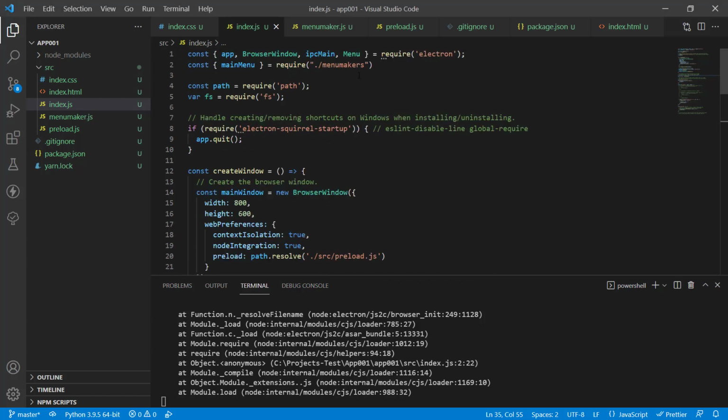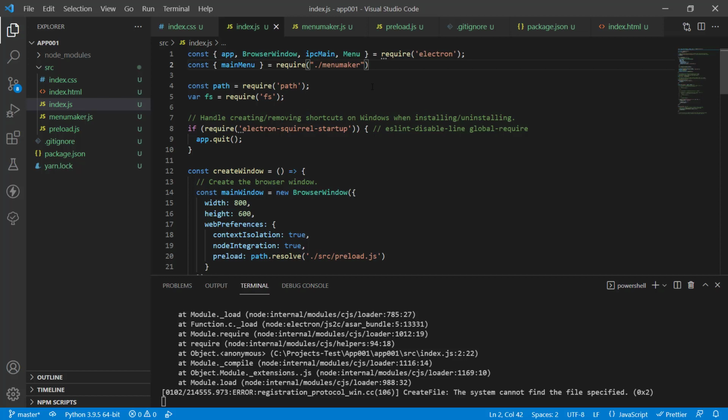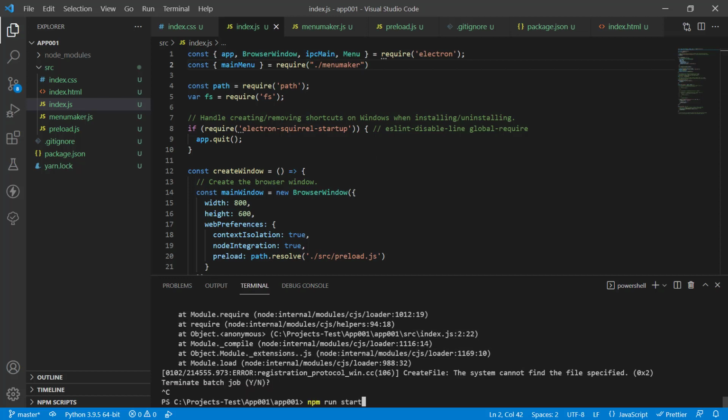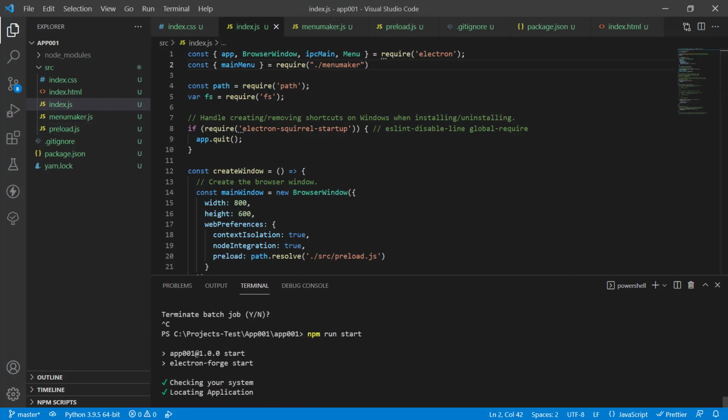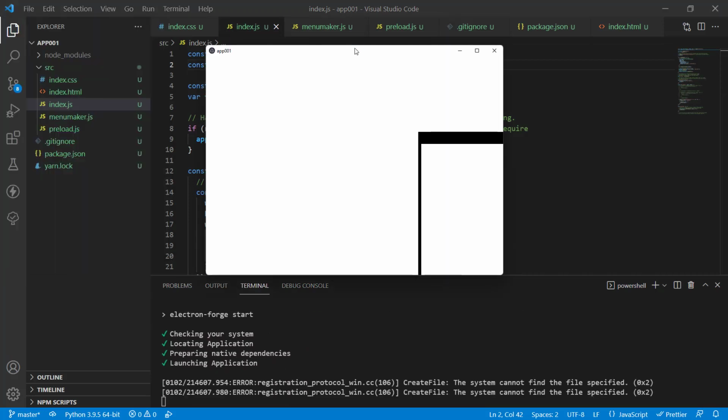And I know the reason is because I misspelled the file name. It should be menu maker, not menu makers. So terminate the bad job, run it again. And this time it should work and we will see our menu.